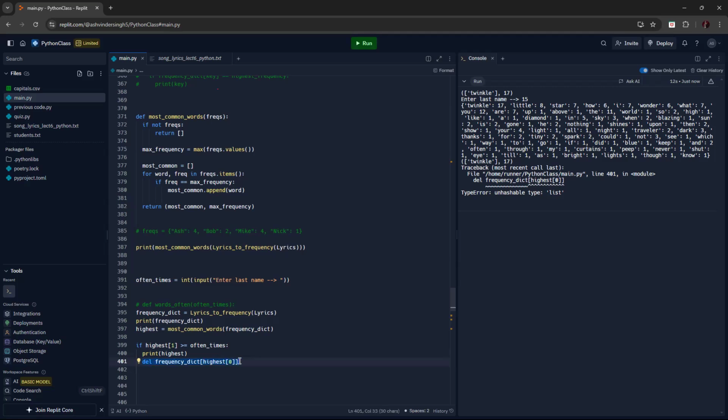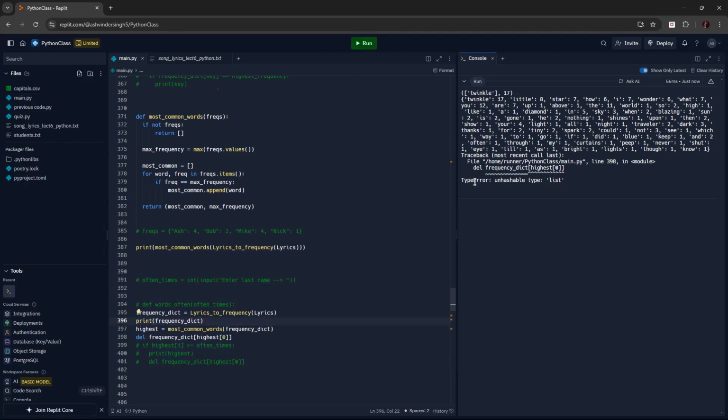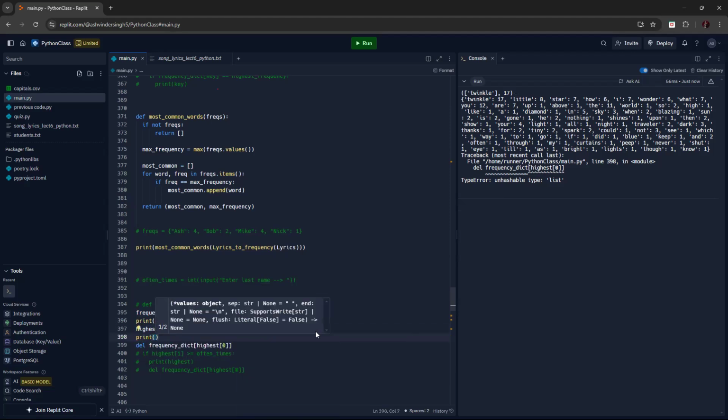First, let me just try to delete this. All right, so comment it. It needs modification, but okay. First, let me have the frequency here, and let me have higher. Let me do this first. So this will give me the frequency dictionary, and this will return highest. Right? Let me try print highest here.